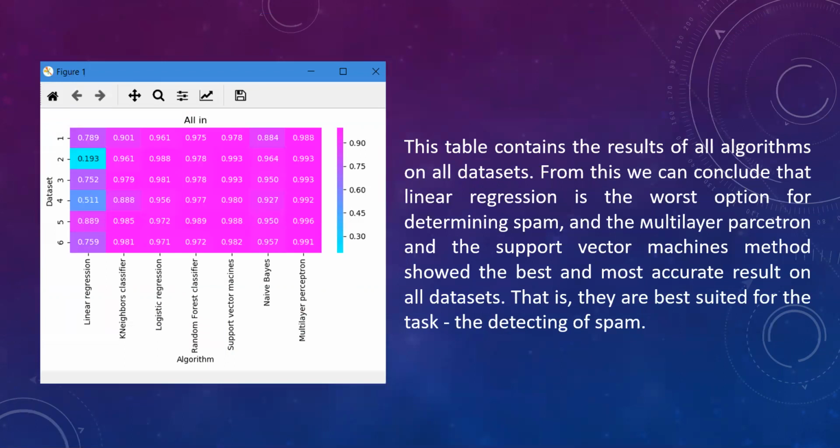This table contains the results of all our algorithms on all datasets. From this, we can conclude that linear regression is the worst option for detecting spam, and the multi-layer perceptron and the support vector machine method show the best results and the most precise results on all datasets. That is, they are best suited for the task of detecting spam.